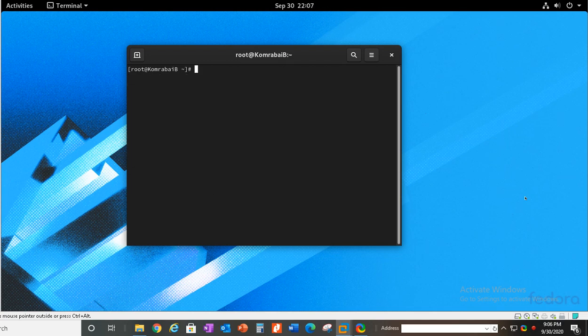Another important thing is checking the hostname on the system. Okay, type hostname, and you can see your hostname. And type hostname --FQDN to see a fully qualified domain name.